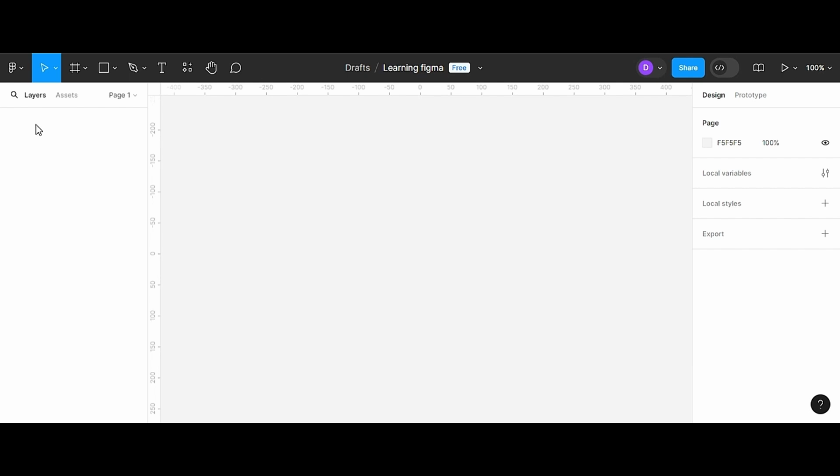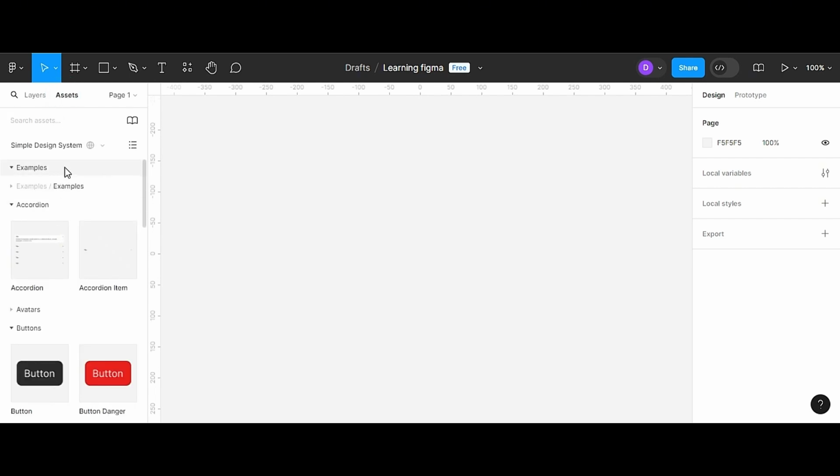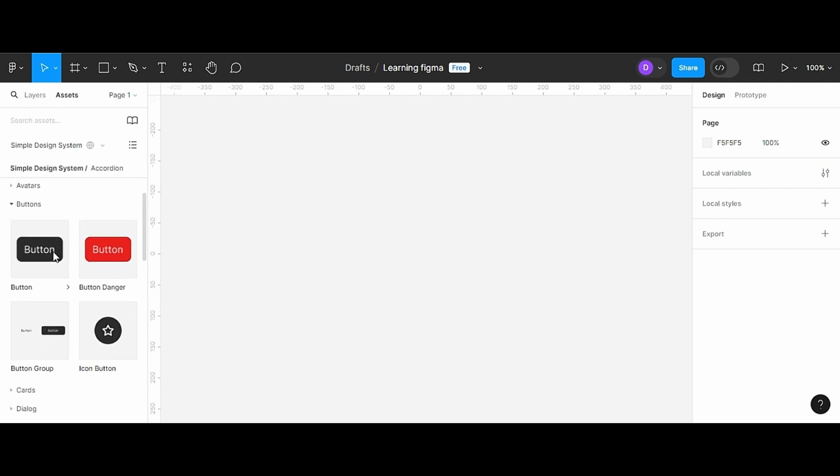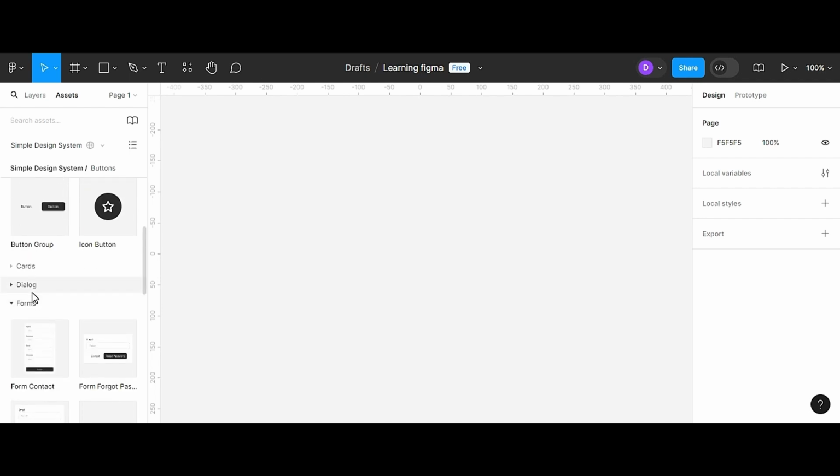Now on the left side here, you have the layer panel, and close to the layer panel, you have the asset panel. It's loading up some default assets that come with Figma, like button, cards, forms.